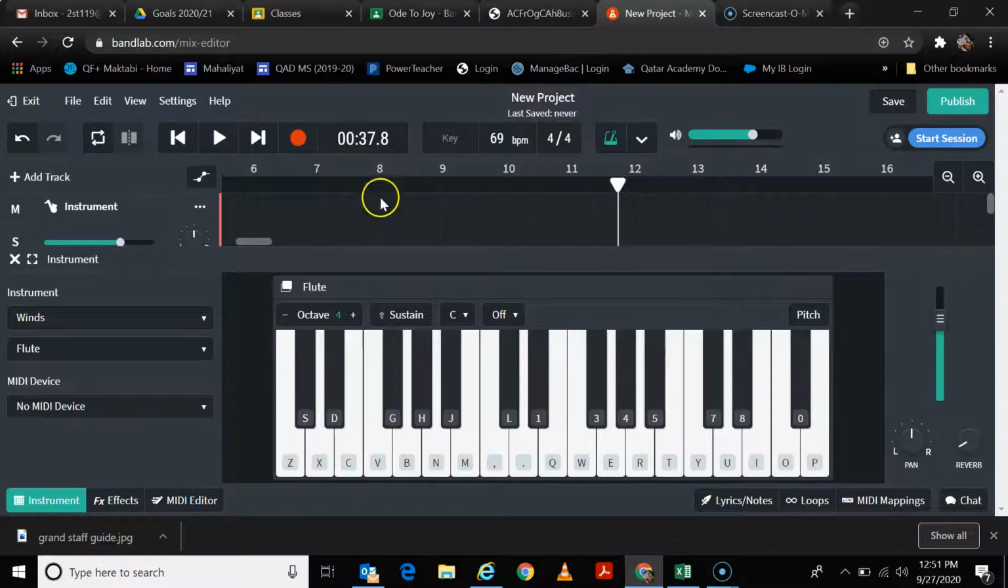Okay? Now, one thing that I forgot to mention that is very important, every time before recording, you have to click here, okay? Go to beginning. So it starts recording from the beginning. One. You have to be careful with that so you don't start recording at a different part, okay? Always start recording all of your instruments in number one.